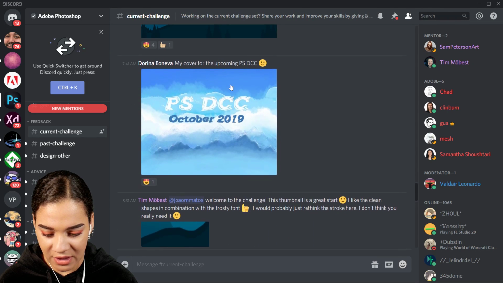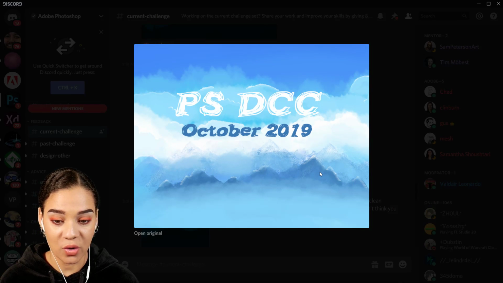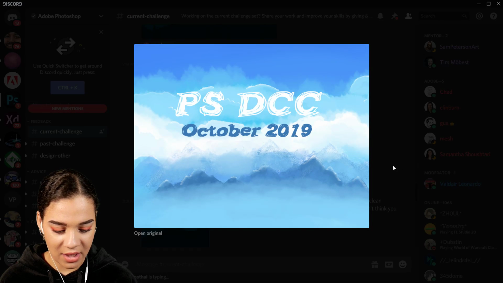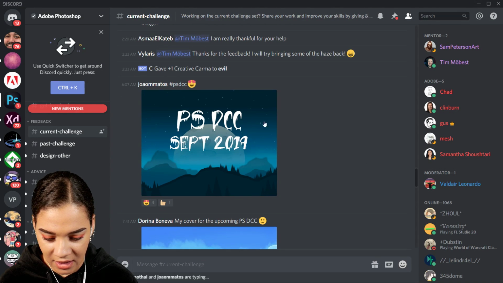And let's look through some of these. Dorina did a really nice one. I'm loving these clouds. This almost looks like an illustration maybe you've done in Fresco. Please tell us if you've illustrated this yourself. This is awesome.